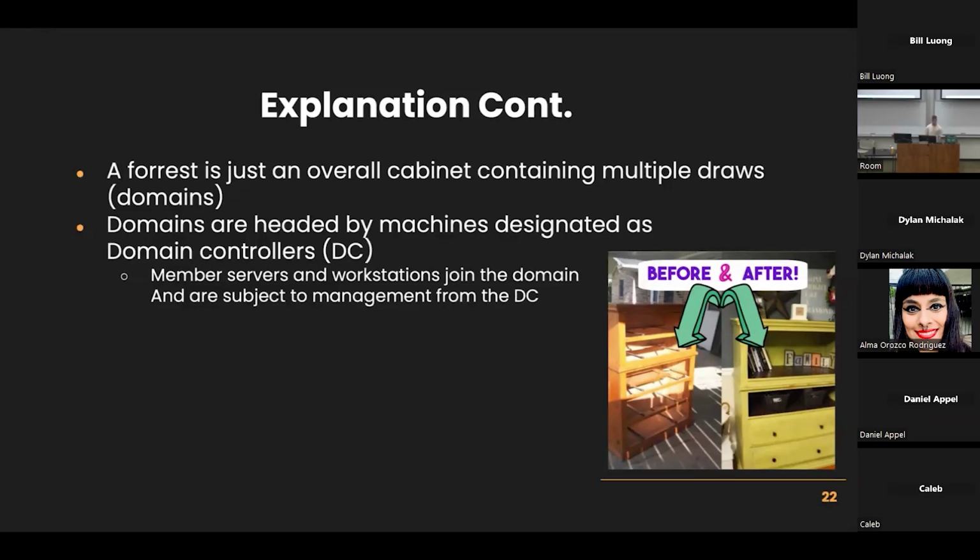You can have multiple domain controllers on a domain. A lot of the time that's better because you want to have backups and redundancy in case your main domain controller goes down and you just switch to something else. And member servers, which are domain joined and connected to a domain controller, are subject to group policy settings and management from the domain controller.